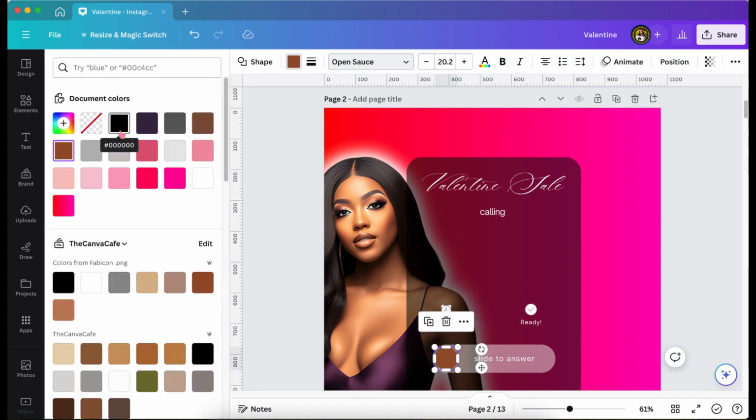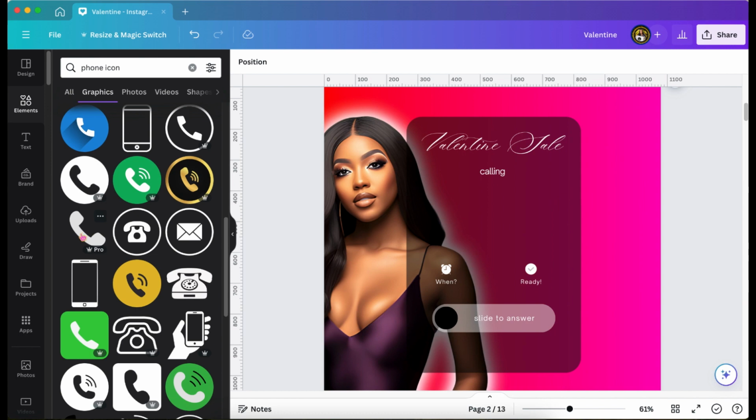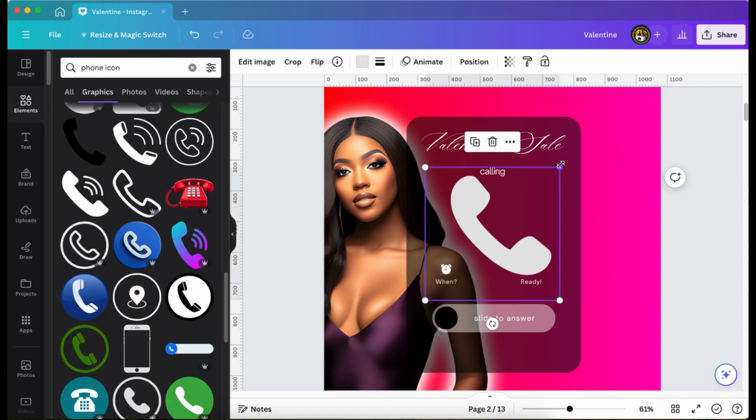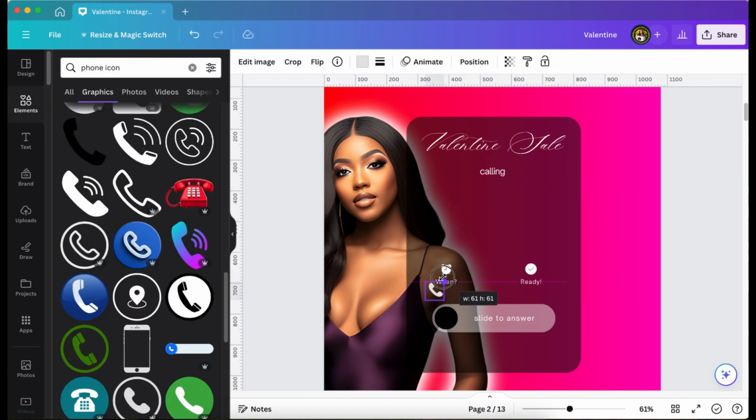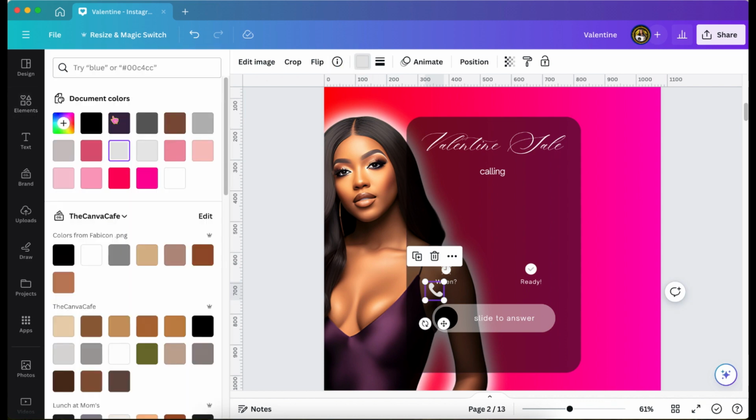I was so busy talking that I almost forgot what I was tutorialing. So we're almost finished with this part of the design.